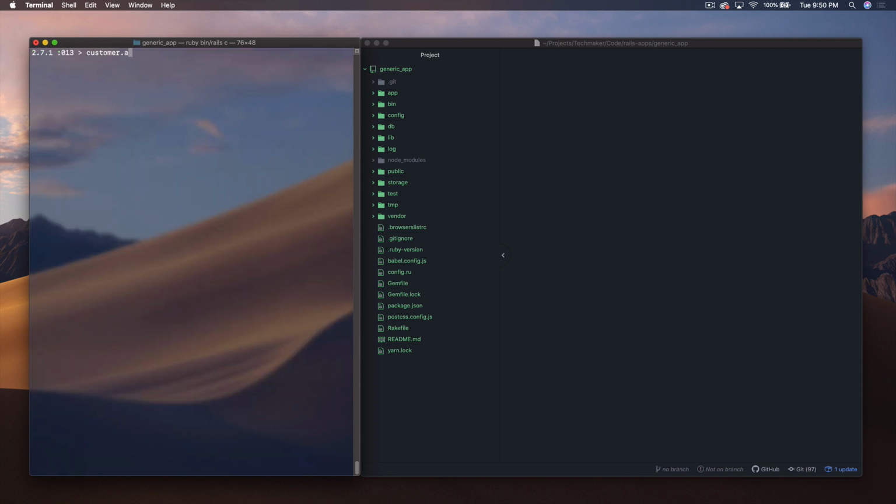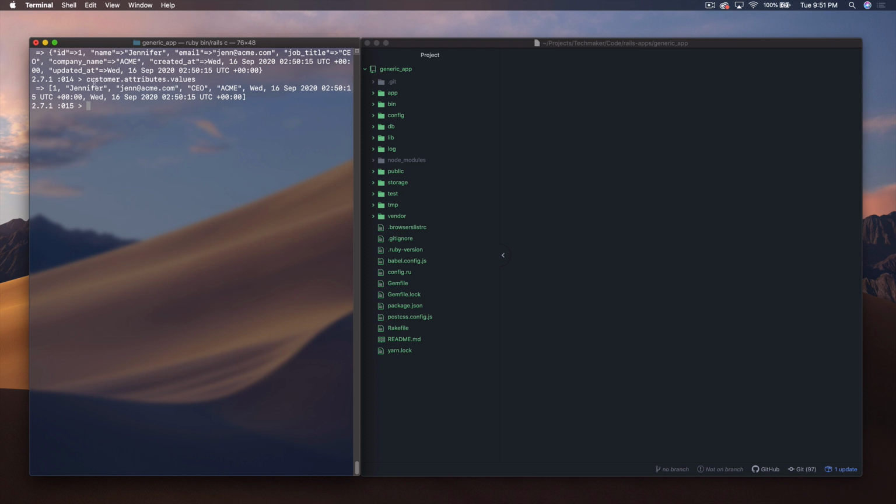So customer.attributes. You can see here when we call attributes, we get ID, name, email, job title, and so forth. And this is actually a hash, and so we can call this and say .values, and we're going to get the actual values spit out to us in an array. So just in this brief explanation where we're talking about built-in naming inside of Rails, we're getting some similar naming from the entity attribute value model, right?